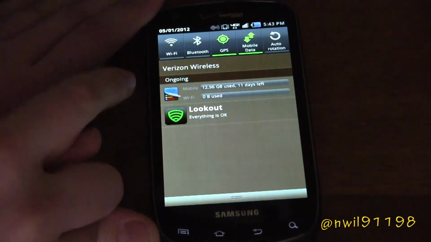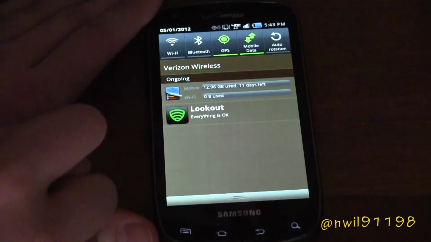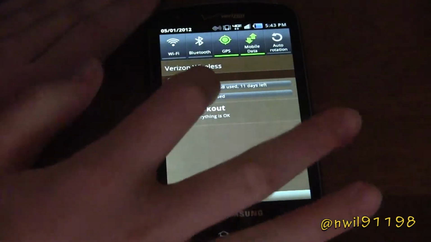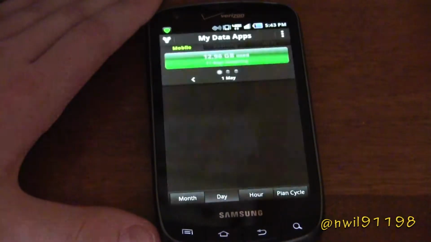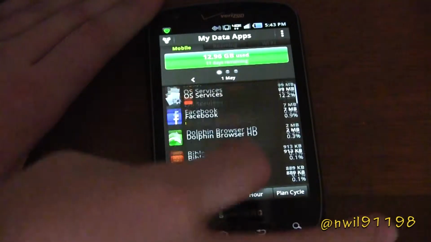Right here I have my mobile data usage, which I don't really need to track, but I kind of like to keep track of it just in case they decide that they want to cut down my usage because I'm tethering or something. This app shows everything I use it on, and as you can see, it's not tethering. It's mostly podcasts.